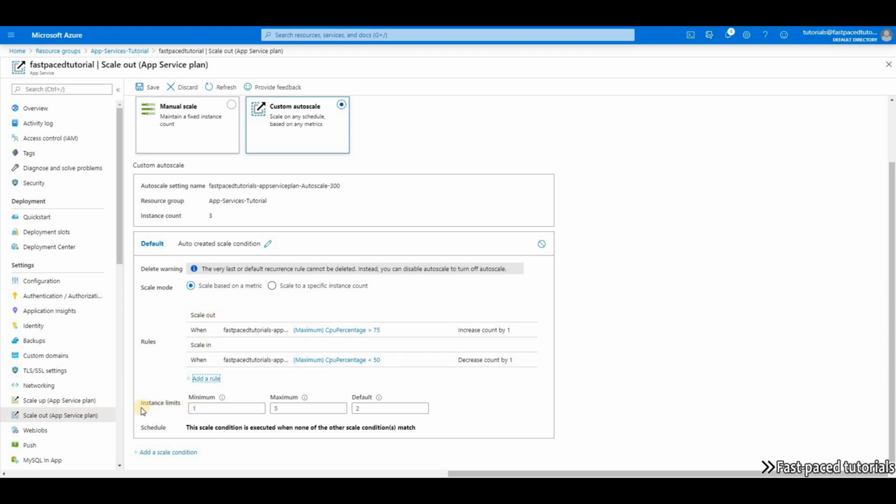Here, under instance limits, we get to define a minimum, which is obvious. I'm gonna say I want at least 1 instance. Maximum, to just create a limit for it so it doesn't go crazy and create 20 instances for us. And then a default. This default here, I'm gonna make it 1. Basically, you define a number here, and Azure uses this number to scale out your app service to a default number when it cannot read the metrics.